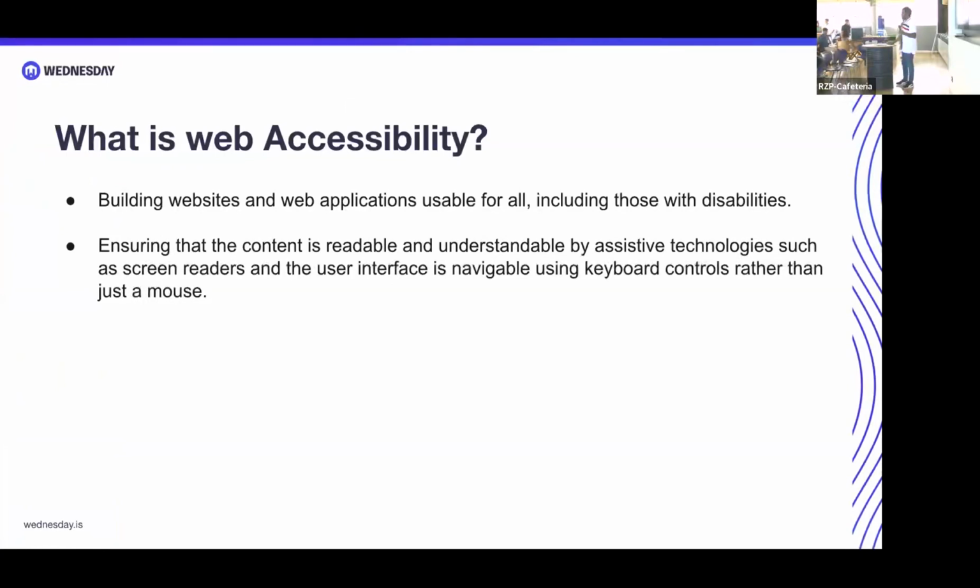Okay, what is web accessibility? Building applications that are usable for all. So what do I mean by that? Anyone who comes to your platform, no matter whether they are disabled or they don't have any kind of issues, must be able to use the application just like anyone else would be able to do it. So basically the person next to me should be able to do exactly the same things that I do. So to build web applications that are accessible, you should make sure that your applications are easily readable by screen readers. Your screen readers should be able to understand what your application is asking it to read.